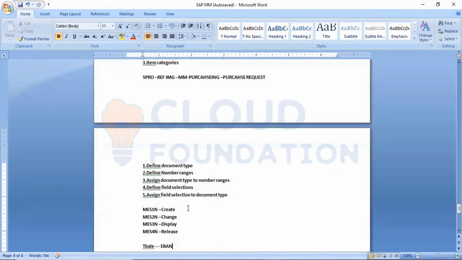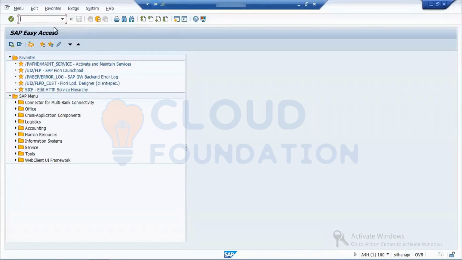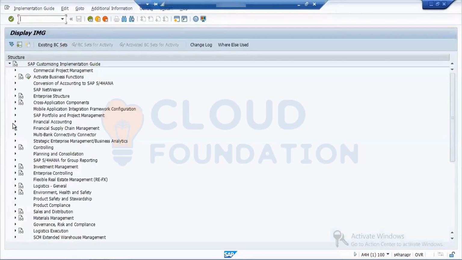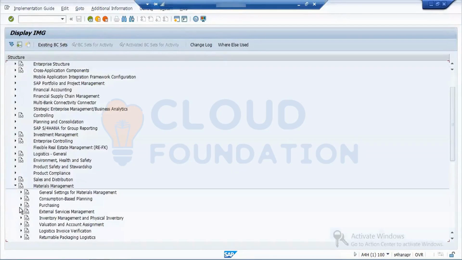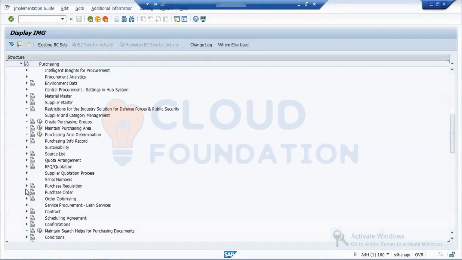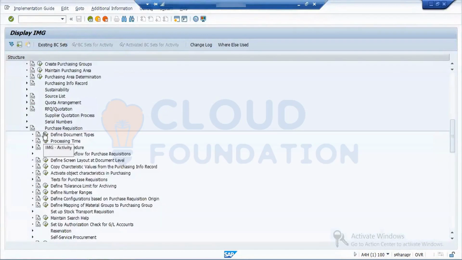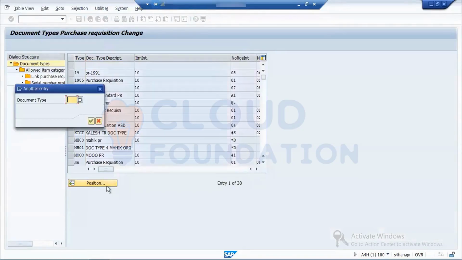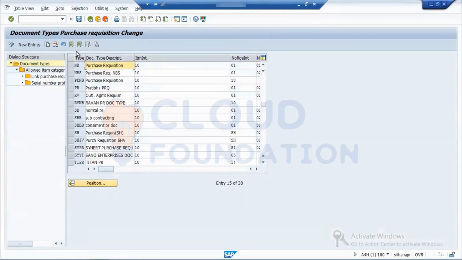Whenever we are doing the configuration about this one, we will see that. I'm going to SPRO, Reference IMG, Material Management, Purchasing, Purchase Request, define document types. Here you have the different document types, but the standard document type is NB. NB I am using as my standard document type.